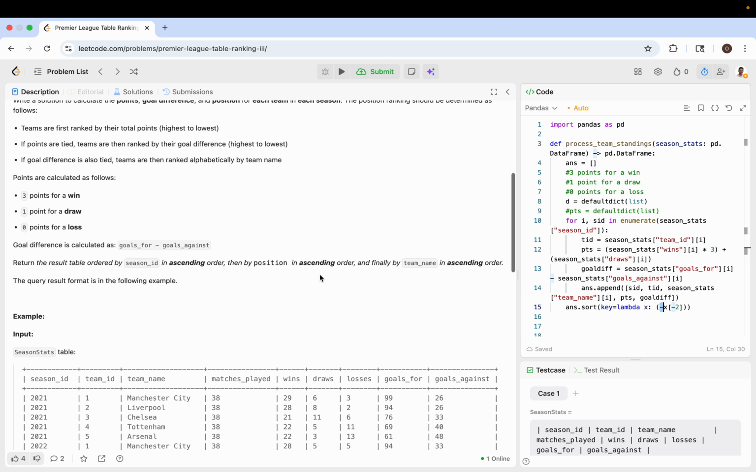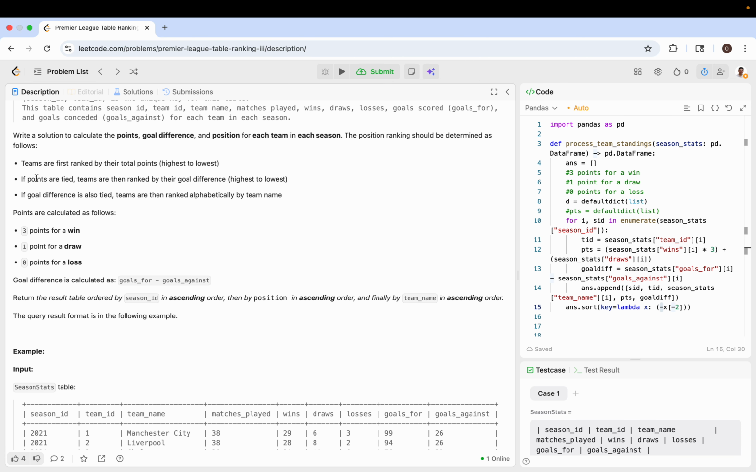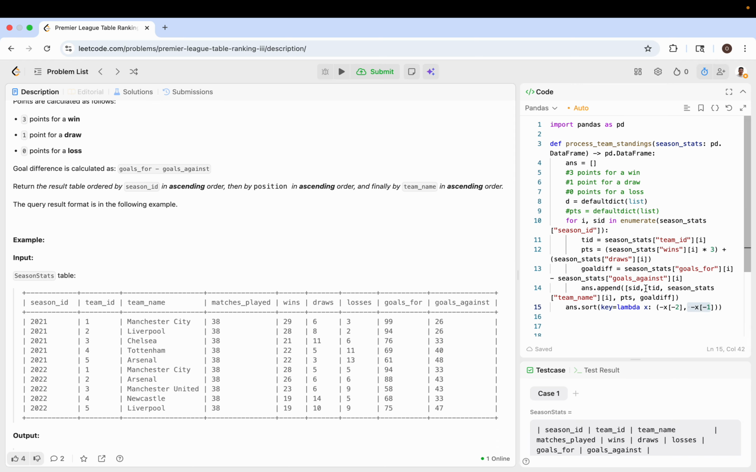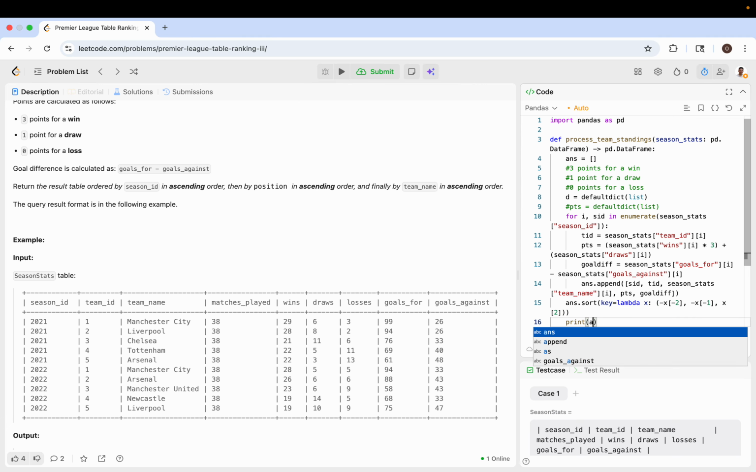Instead of ascending, we're doing descending order. And if they're tied, the teams are ranked by their goal difference, highest to lowest again. So x[-1], the goal difference, is the next priority: priority 1, priority 2. And if the goal differences are tied, then ranked alphabetically. So this is just ascending order by team name, and the team name is x[2]. All right, let's go ahead and print answer.